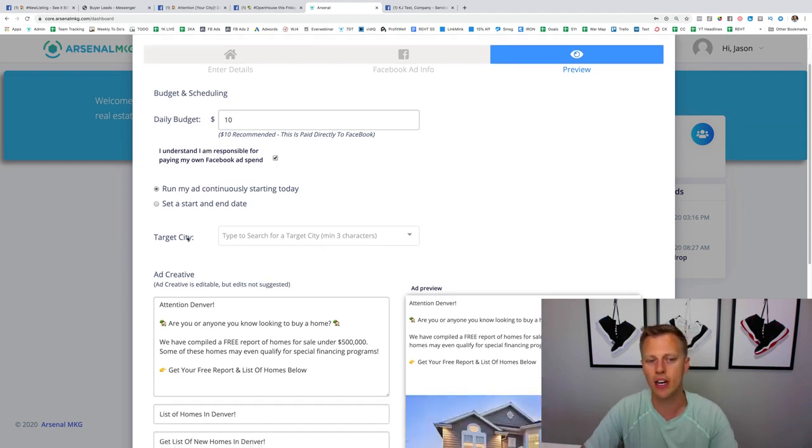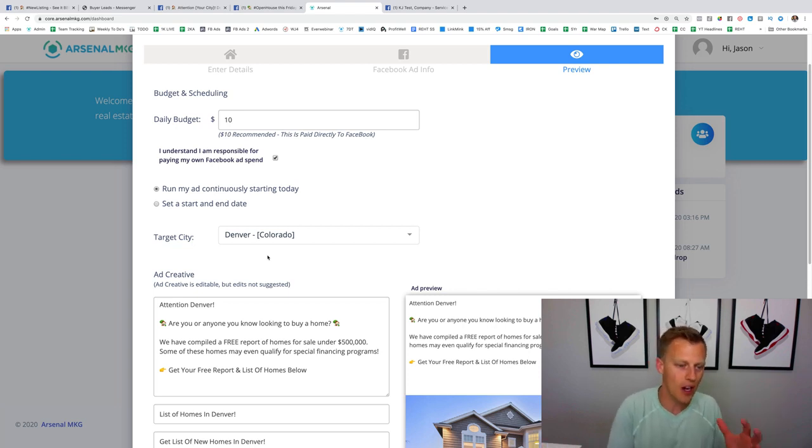Okay, and then down here, the target city, we're doing Denver for this, and so we're just going to type in Denver, and it pops up Denver, Colorado. We just select that, and then from here we take care of all the targeting on the back end. Okay, you don't have to worry about what custom audiences, what lookalike audiences, what all this stuff. We just take care of all that for you and make sure that it's compliant with Facebook ads algorithm.